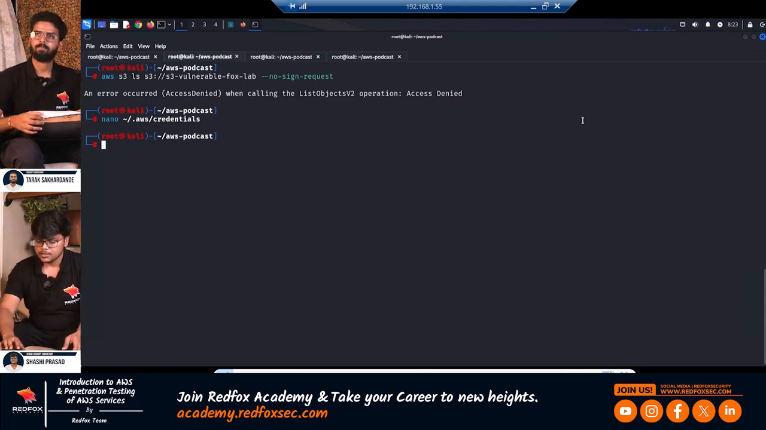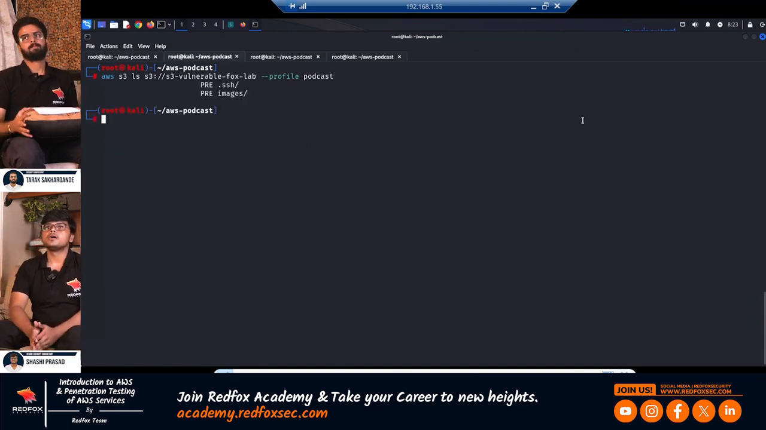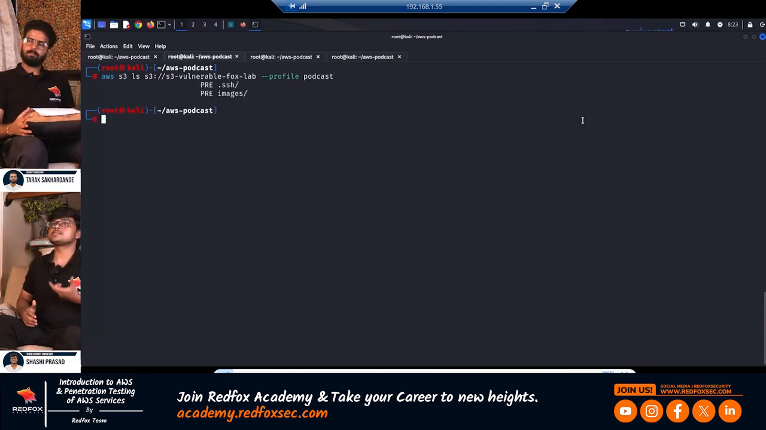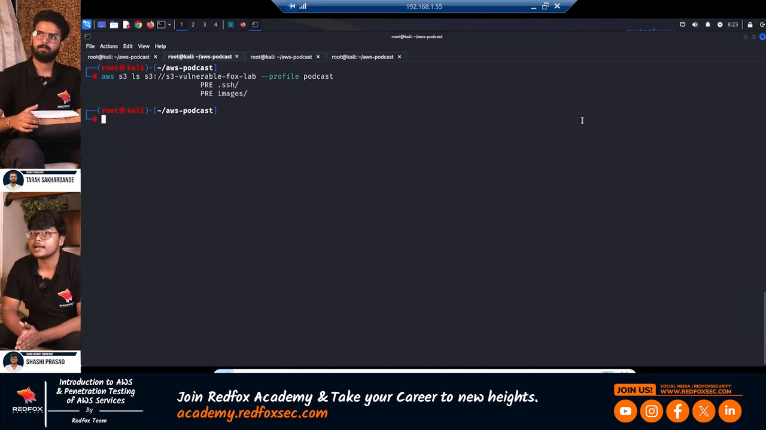So let's use the same option. This time, instead of no request, let's use this profile using the profile option, podcast. Okay. Let's see. Looks like this role has some access over this bucket, which is S3 vulnerable Fox lab. As we can see, we have two folders available in this bucket, which are .ssh and images.